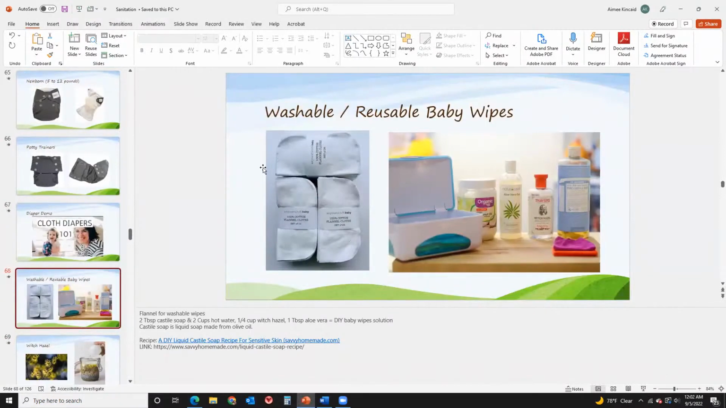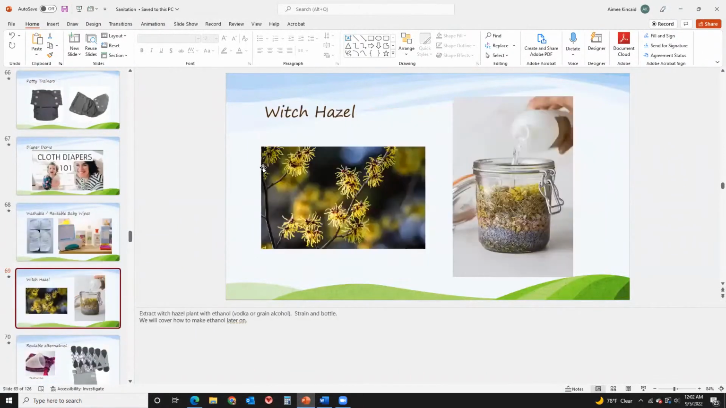Here is your baby wipes alternative. Plan a cloth and a link to a recipe to make your own baby wipe solutions in the notes. Witch hazel is one of those ingredients, so this slide explains how you can make it.